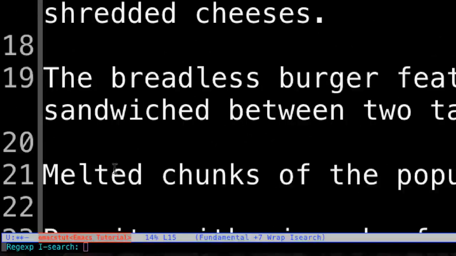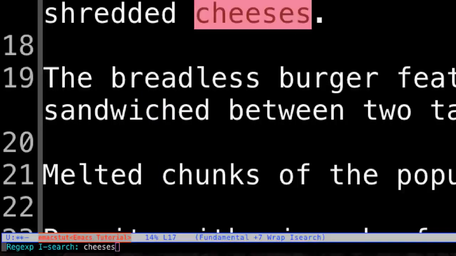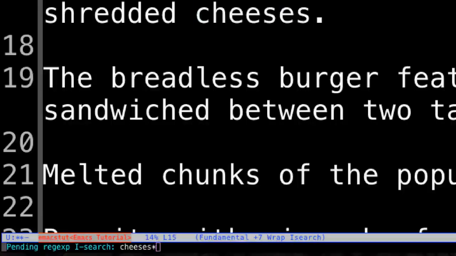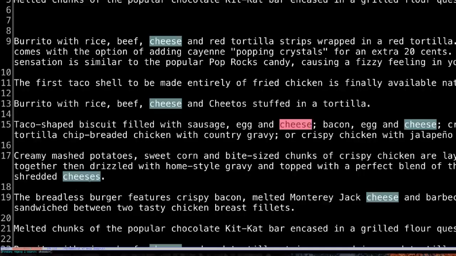Let's say that I want to look for, is cheese a good one? Yeah. All right. So we'll do CHEESE, and then we will follow that up with an S as well as a star. And you can see that it matched for cheeses as well as cheese. And anything you can do regular expression wise, you're going to be able to do inside of Emacs. And I'll let you play around with that idea.